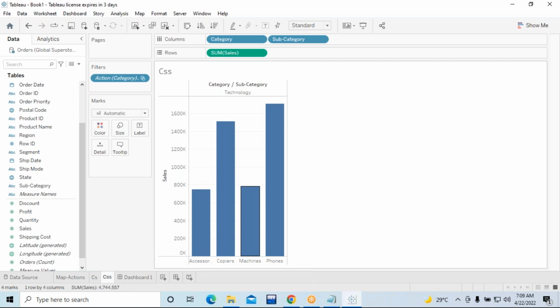So this is the thing we need to understand. Is it clear for everyone? You understand this filter? Yes, fine.